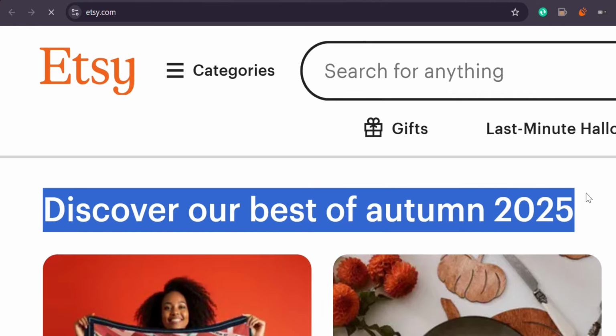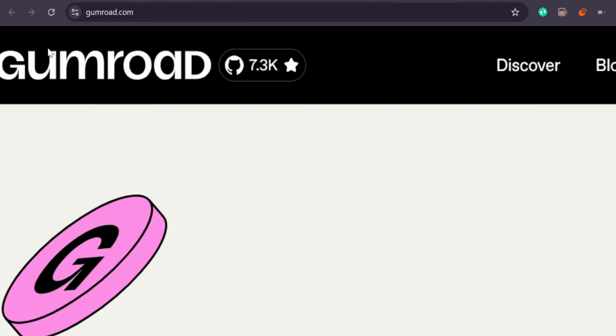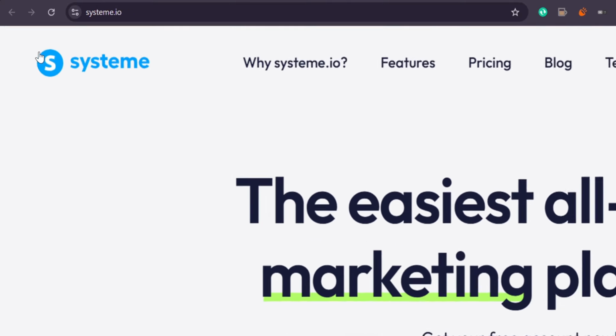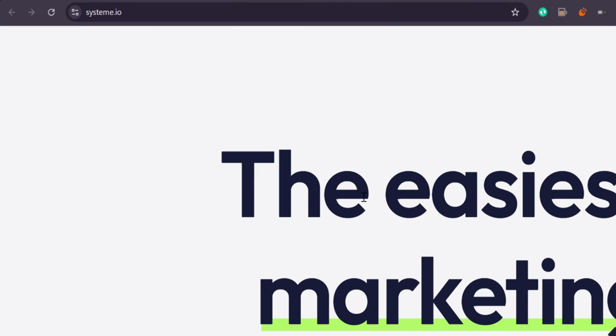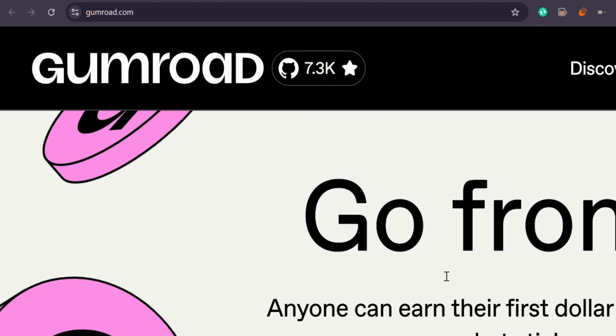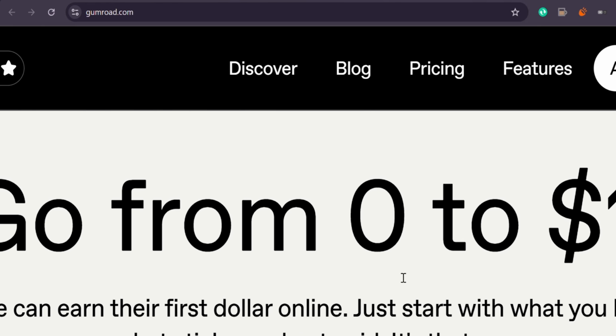If you want more control and to keep more profit, use a platform like Gumroad or Systeme. Gumroad is simple and focused on digital products. Systeme can host your website, manage your email list, and handle product delivery all in one place. Selling on your own site takes a bit more effort, but it builds your brand faster.